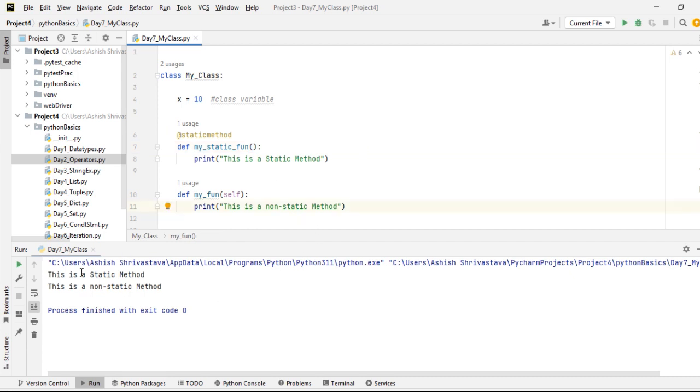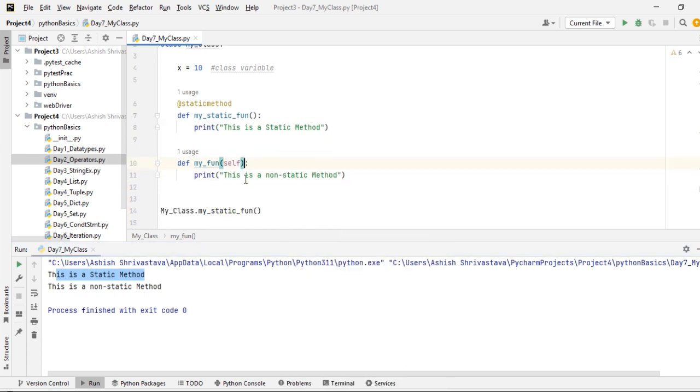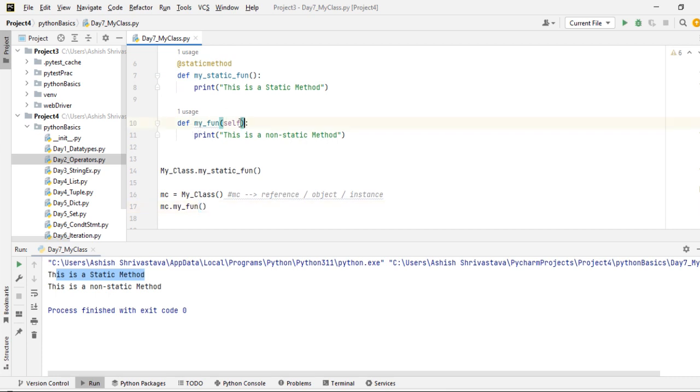So you can say this is a static method. This is called over here, my static function. And with the help of the object, this is how you create an object: just the class name, and the class gives you a reference, which you are storing in a variable. With the help of the instance, you are calling a non-static function. So in case of a non-static function, self will come, but in case of a static function, self won't come.